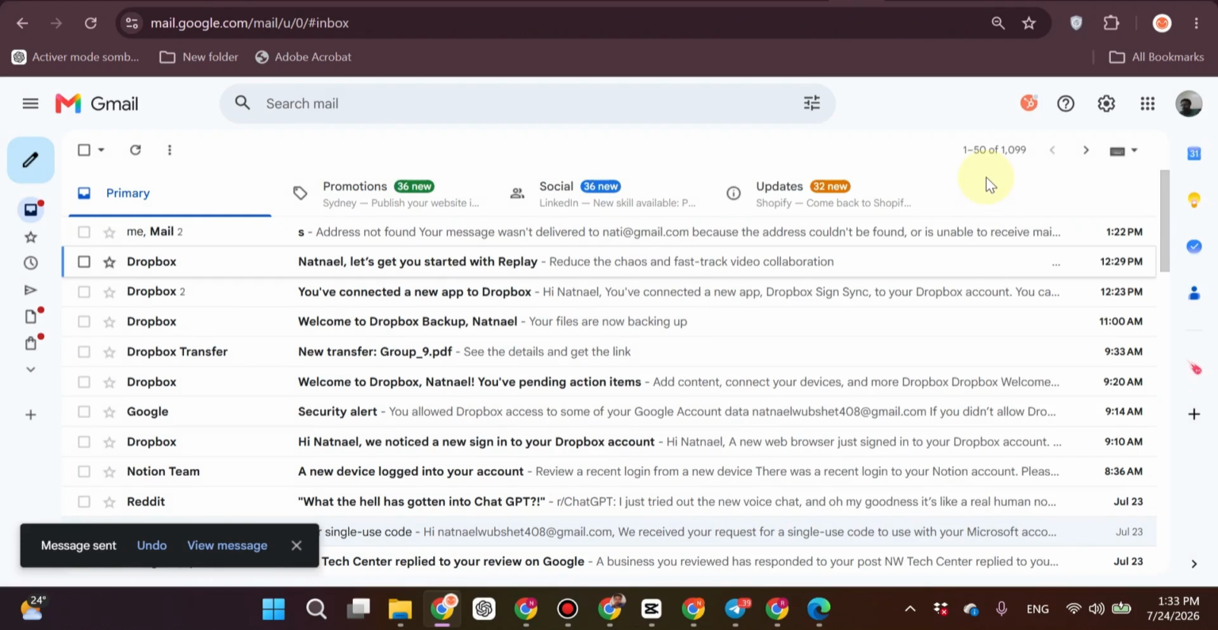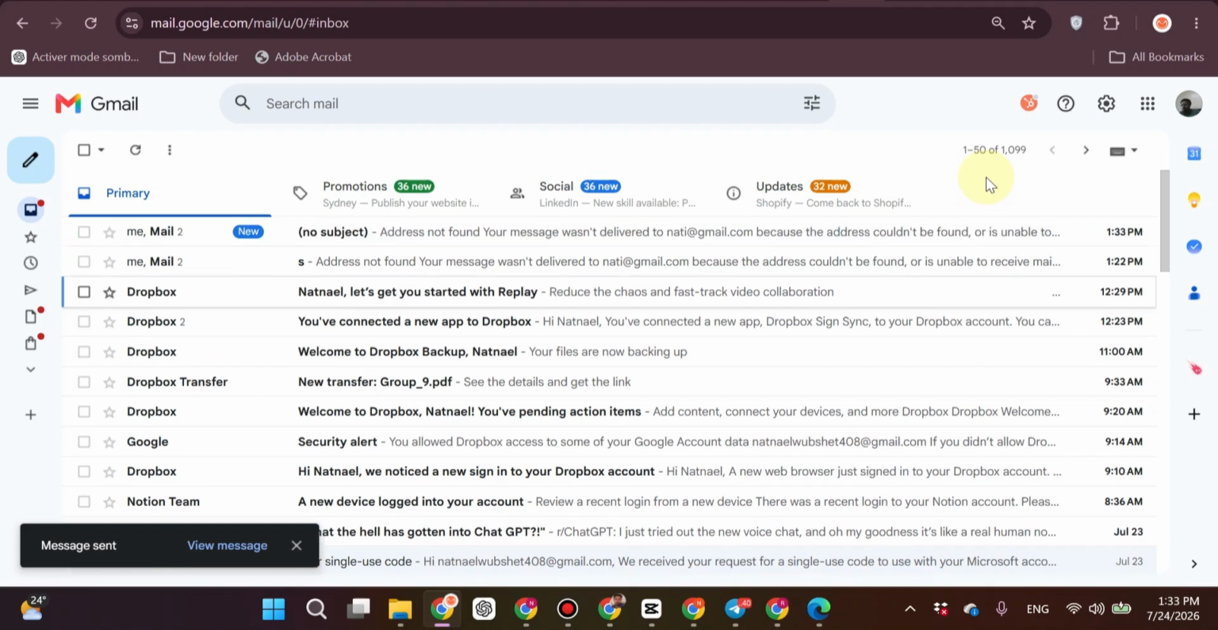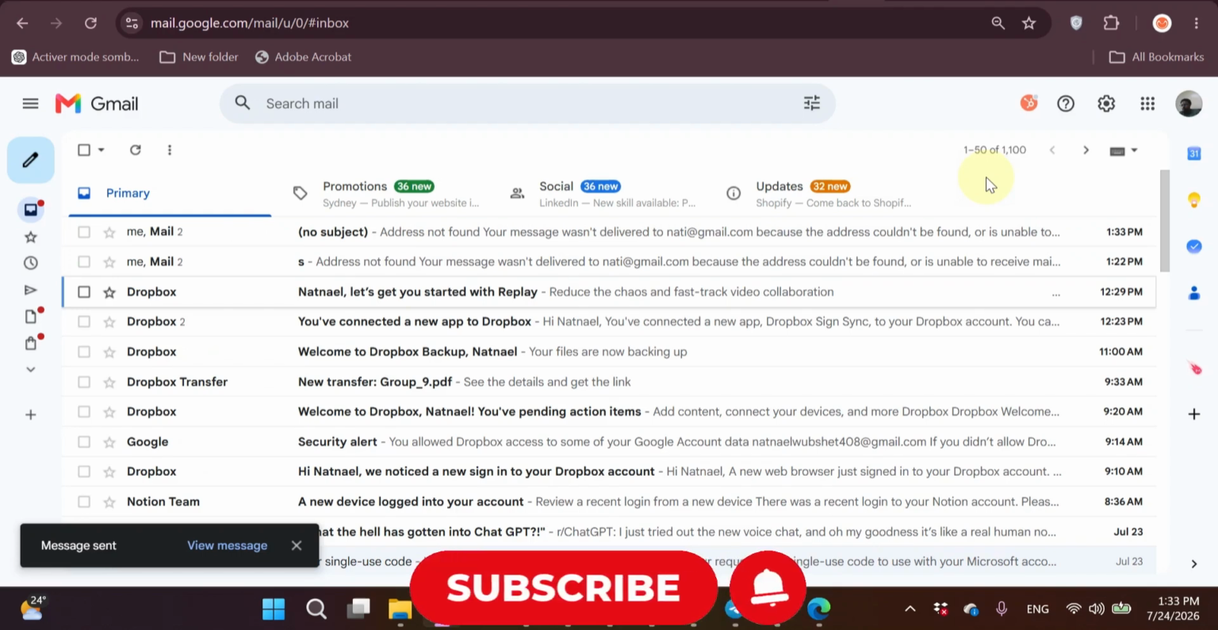The recipient will receive your email with a Google Drive link and can open the file based on the permission you provided. Using Google Drive attachments in Gmail is useful for sharing large files, collaborating on documents, and keeping your emails organized. And that's it. You've successfully learned how to use Google Drive attachments in Gmail.